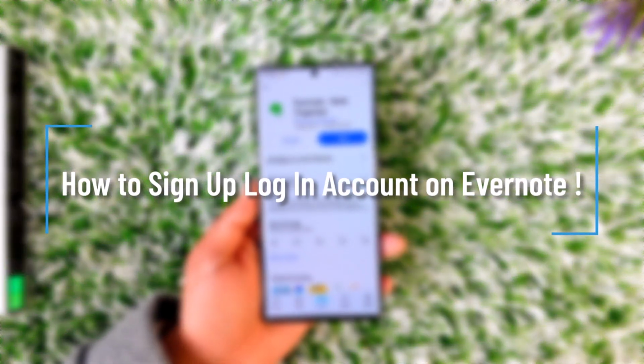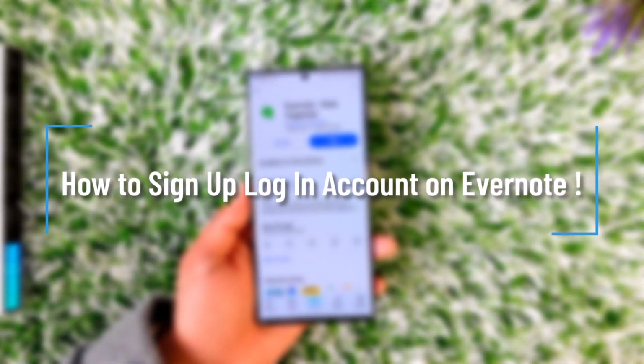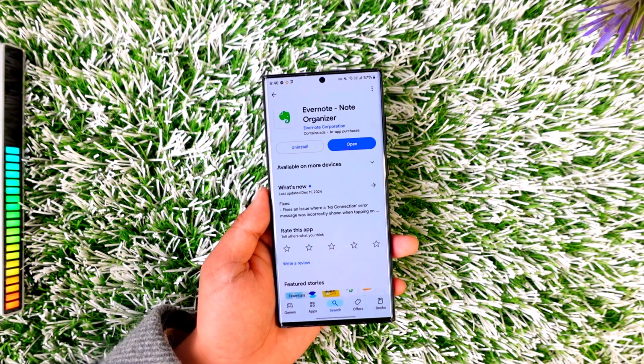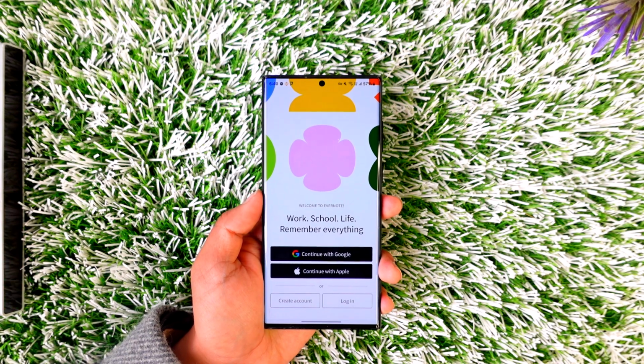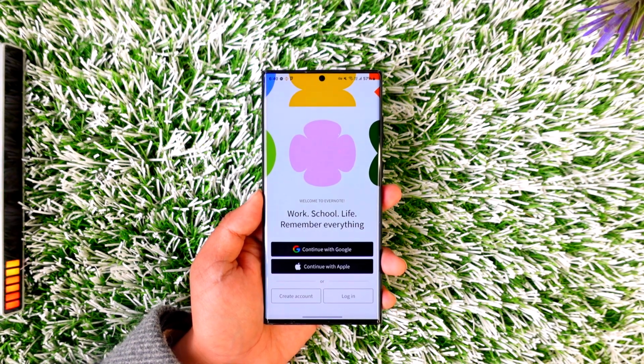How to sign up or log in to Evernote Note Organizer app. If you want to sign up or log in on the Evernote Note Organizer app, simply launch the Evernote app, and this is the interface we will see by default.